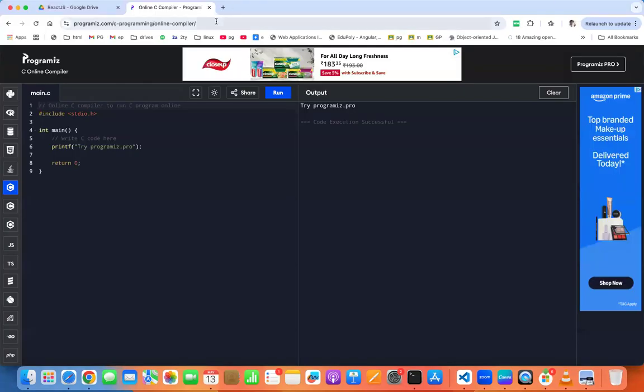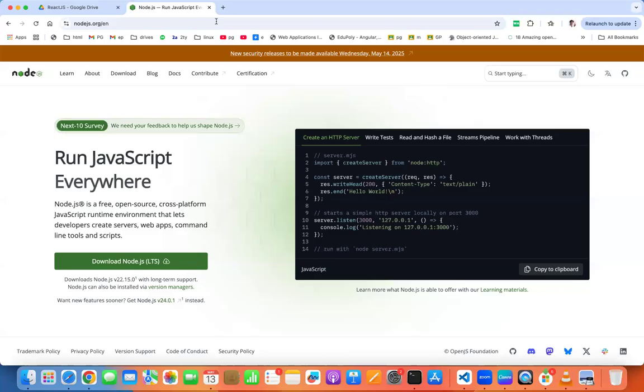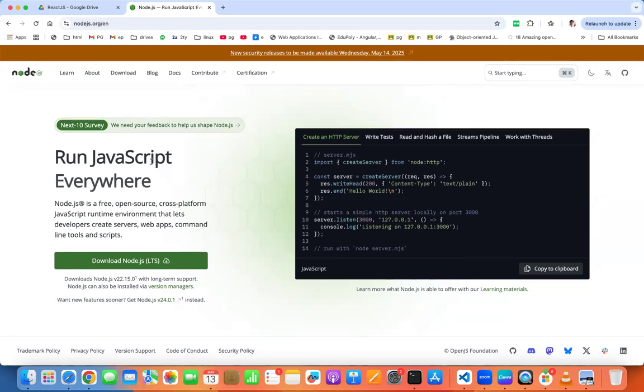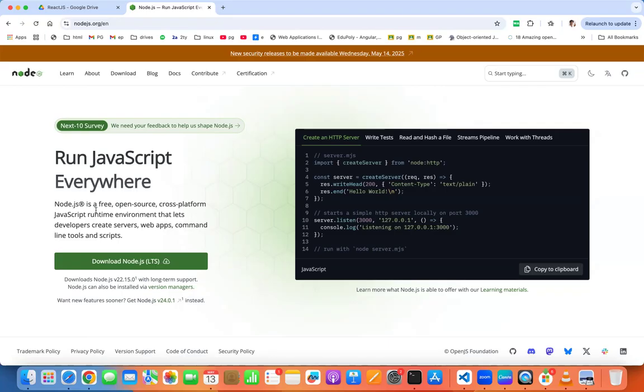So now let us go to the website called nodejs.org. Boom. What is it saying? Run JavaScript everywhere. Node.js is a free, open source, cross-platform JavaScript runtime environment. See? It is a JavaScript runtime environment that lets developers create servers, web apps, command line tools, and scripts. So they create web apps.